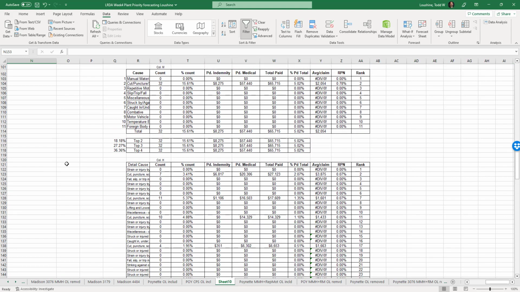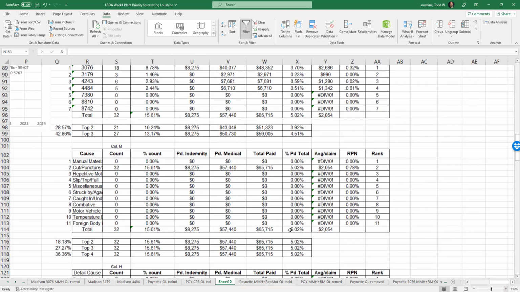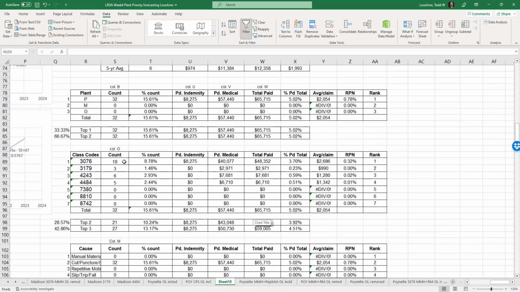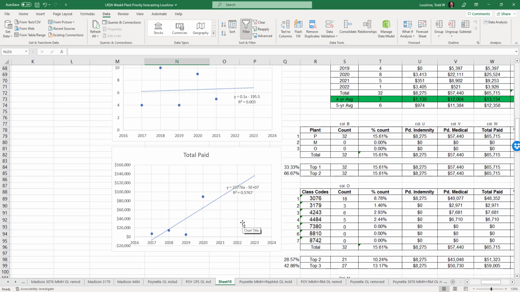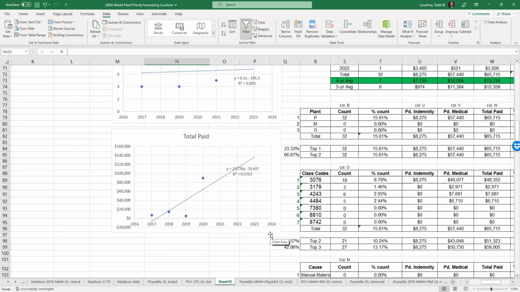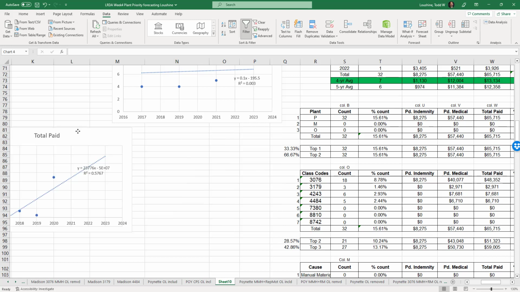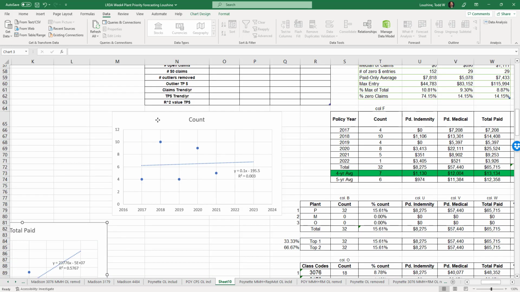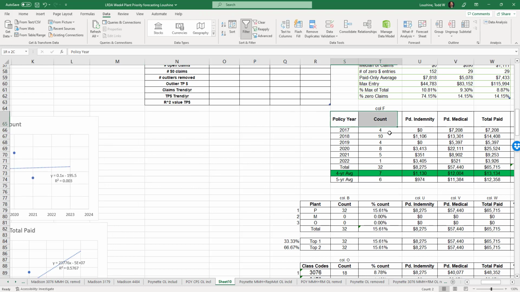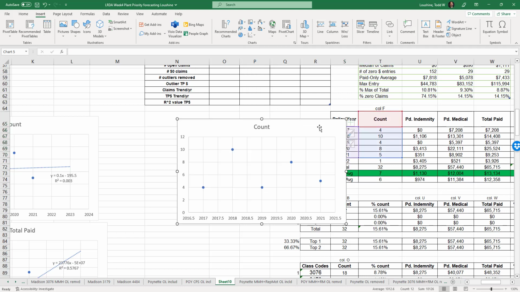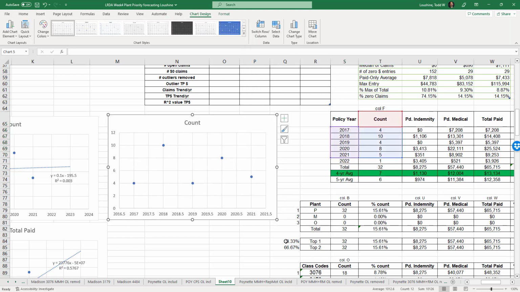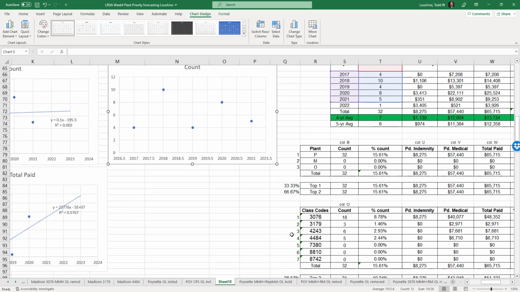All right, let's see what it does. Which class code? 3076. There are 32 of them. All right. I wonder what would happen. Oh, never mind. Move these over and rebuild up to 2021. Insert. Okay, that's with outliers removed. Didn't change much. Again, there's only one that was removed.